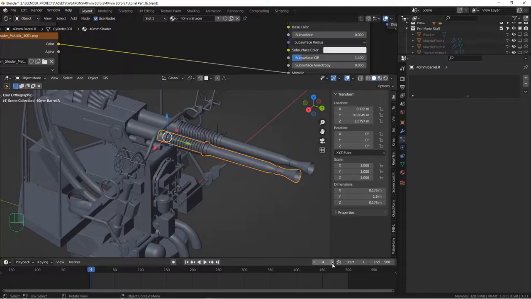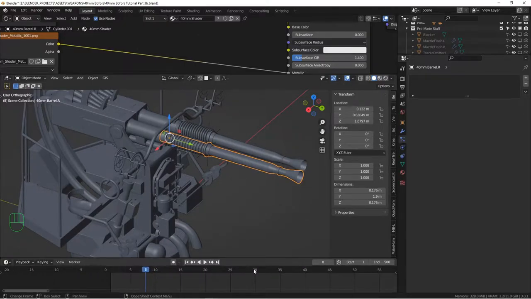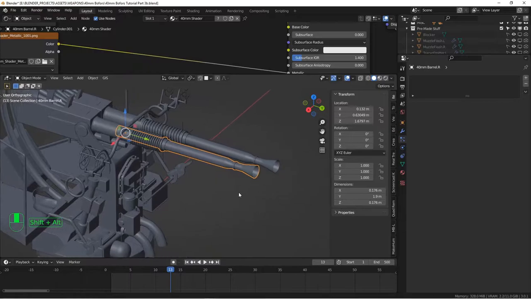And then it takes a few frames to come back. And then scroll in here, you can see that at frame 13, it kicks back again. So we've got 11 frames, from frame 2 to frame 13, as the full cycle for this gun. So we want a tracer round coming out of here basically every 11 frames.